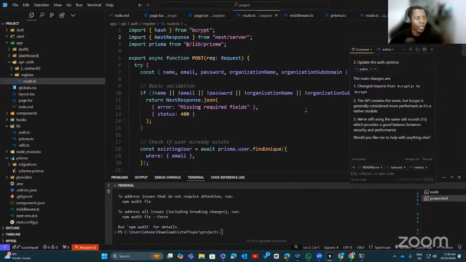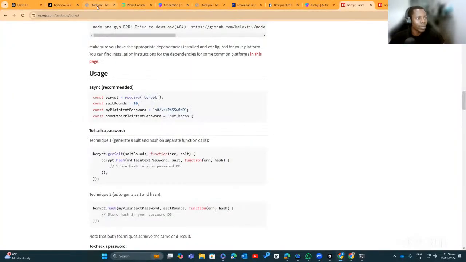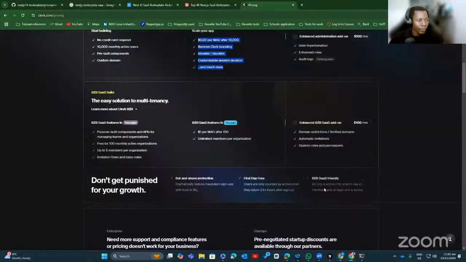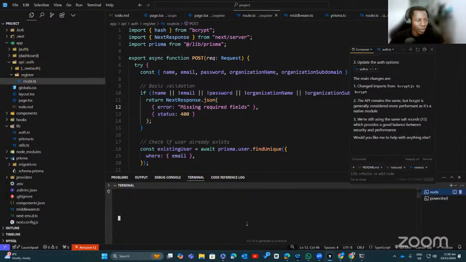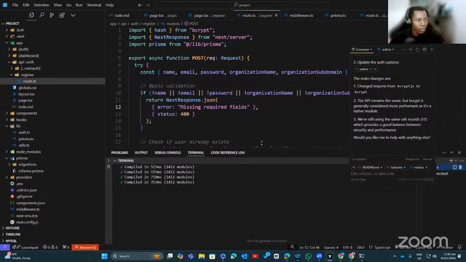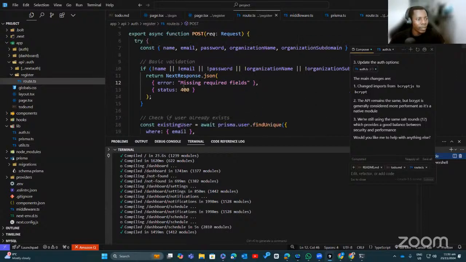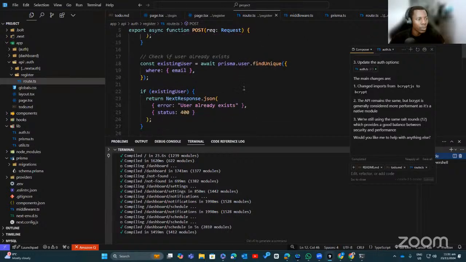Okay, so now we are using bcrypt. Let's go back and try registering a user. Create account. Something went wrong, registration failed. Let's look at our logs. Do we have any logs telling us what happened? Nope. We don't have any logs. There is validation here, missing fields required. So that is not the issue.